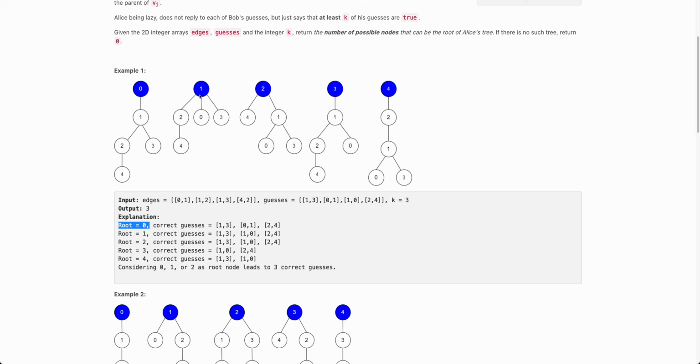Now, similarly, we try to root the tree at 1. If you root the tree at 1, the tree would look something like this. Again, let's iterate over all the guesses. 1 comma 3 is true because 1 is a parent of 3. 0 comma 1 is not true because 0 is a child of 1. But 1 comma 0 is true, since 1 is a parent of 0. And 2 comma 4 is also true. So again, 3 guesses are correct, which satisfies what Alice says. So all the conditions are satisfied. Hence, 1 can also be one of the possible roots.